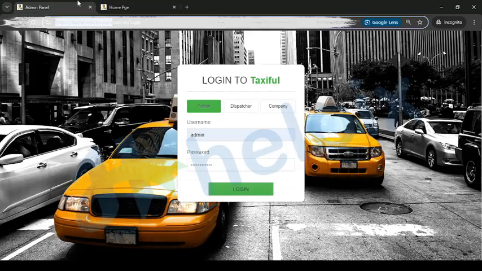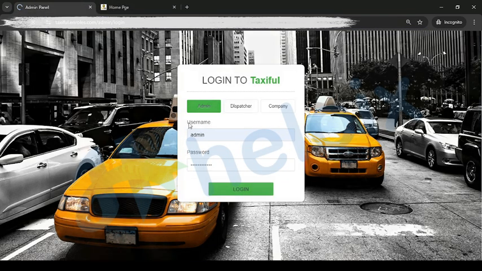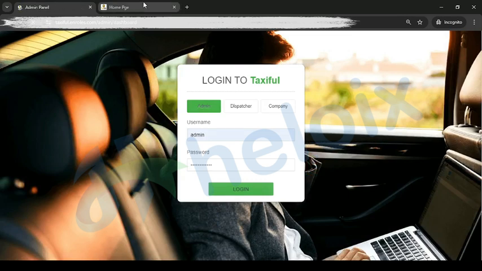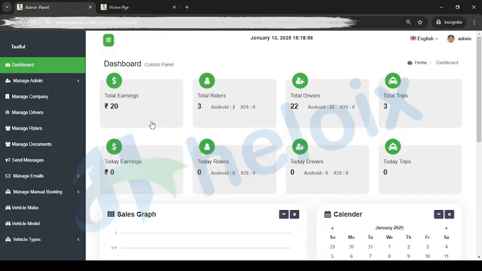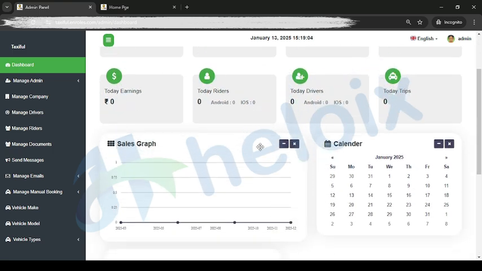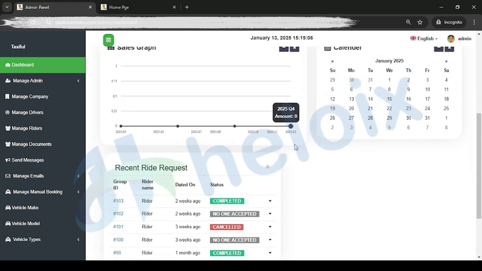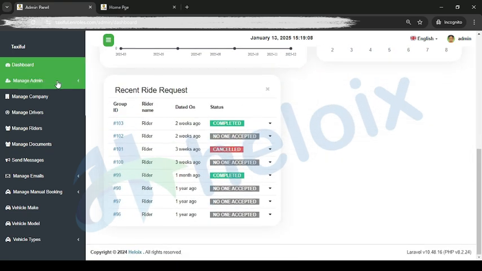Okay, so the main part is the admin panel. Let me show you the admin panel as well. So I will show you the admin panel first. Okay, so this is our admin dashboard. Here you can check earnings, how many riders we have, drivers we have, total trips, earnings, and today's figures. Here you can check the sales graph, the calendar, and recent ride requests.